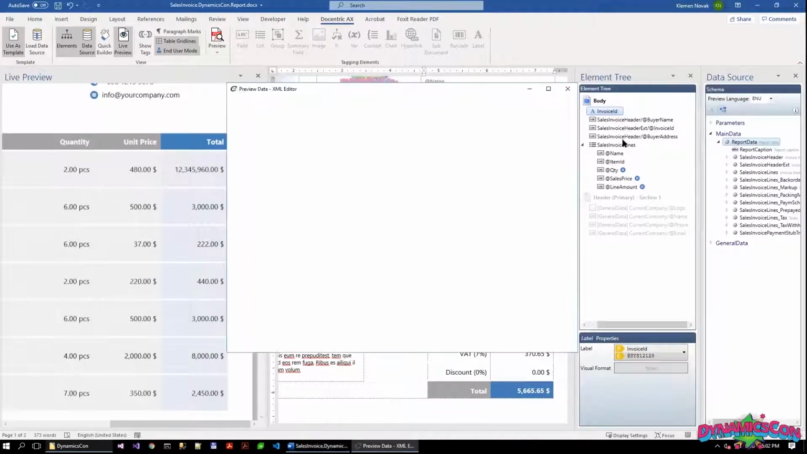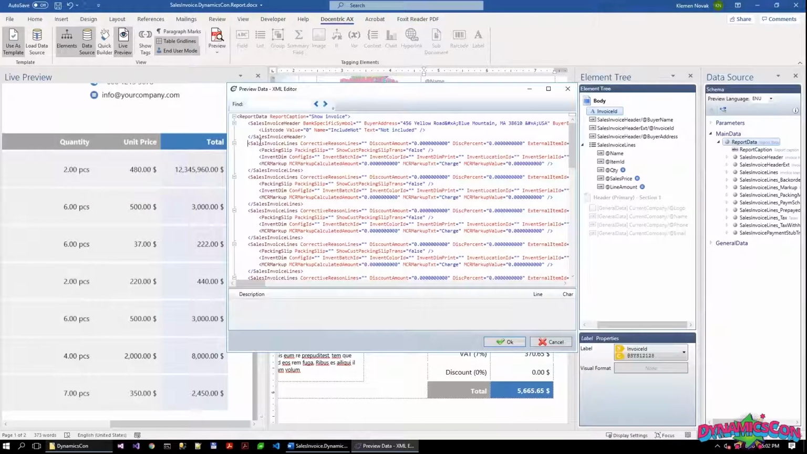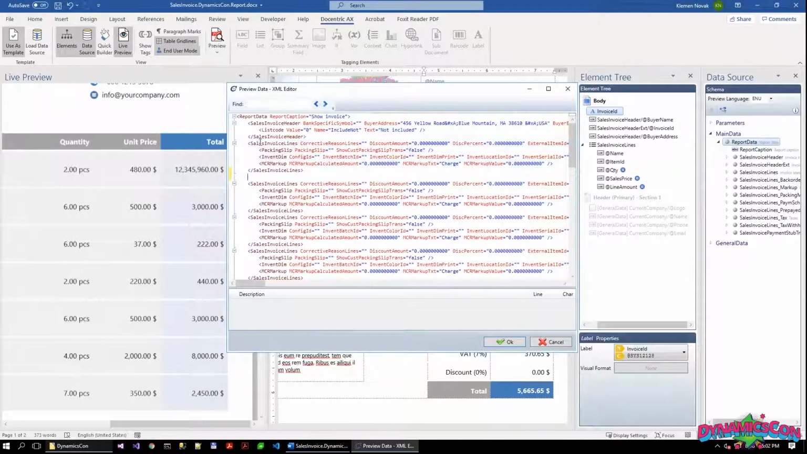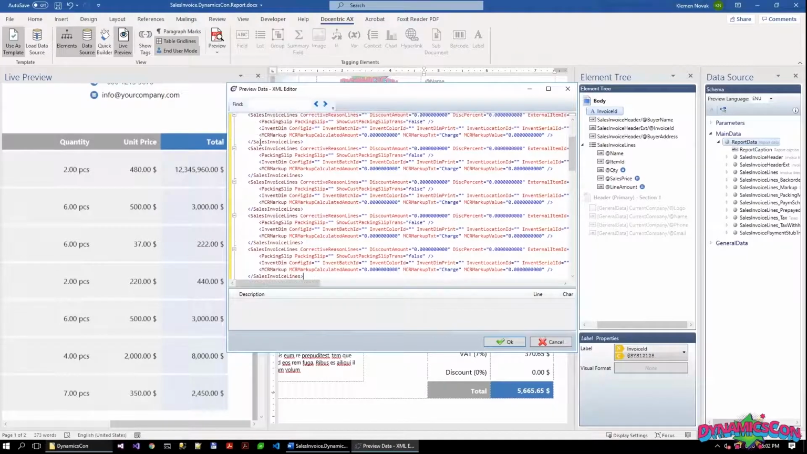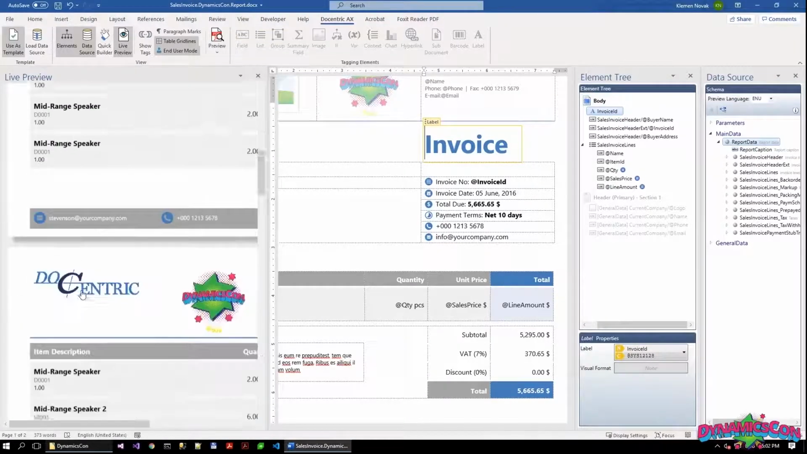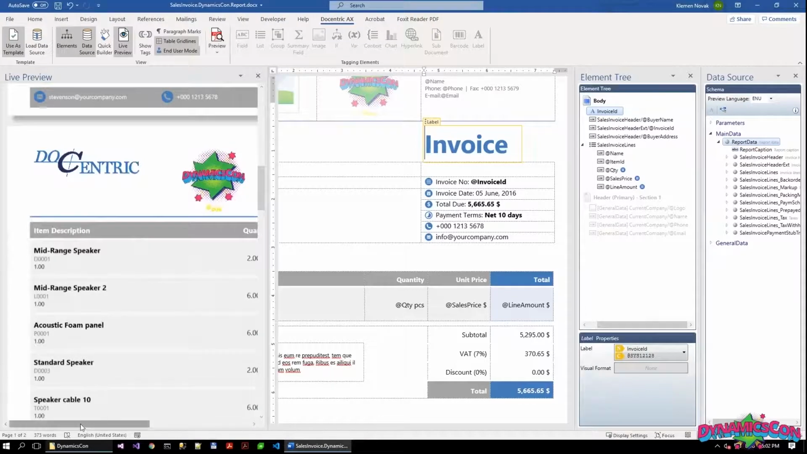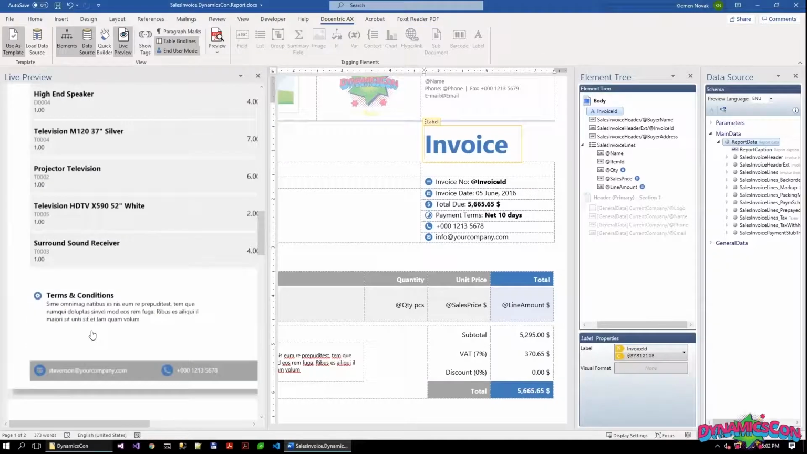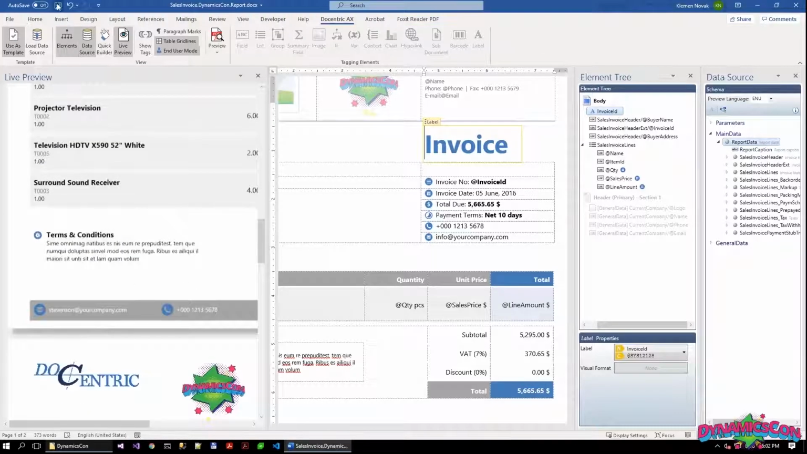I can do the same, for example, if I want to check how a big table will look and how it will be spread across all the pages. If I do that and quickly look here, we can see that we have quite a lot of mid-range speakers, and we can check that on the next page we also have the table header and so on, and that's it. Okay, so let's save this report now and apply it to D365 FO.